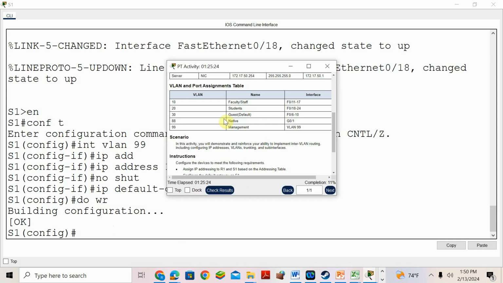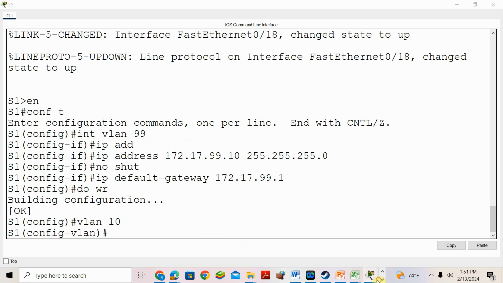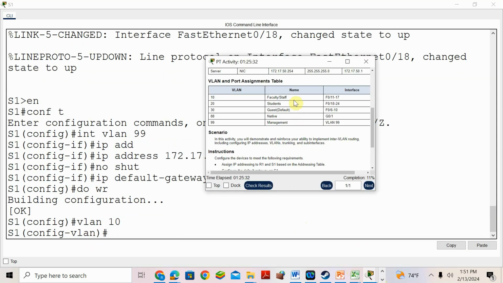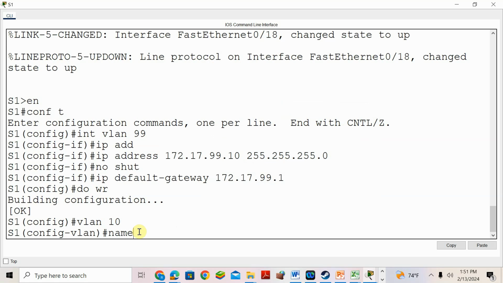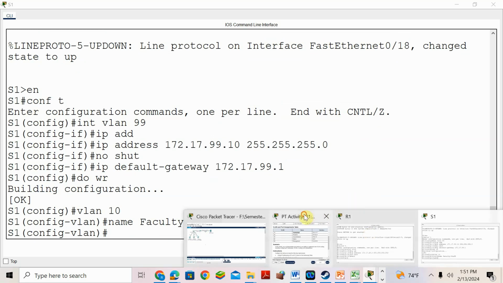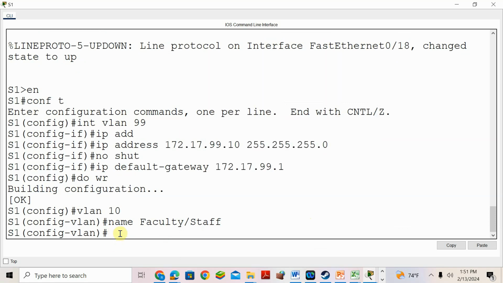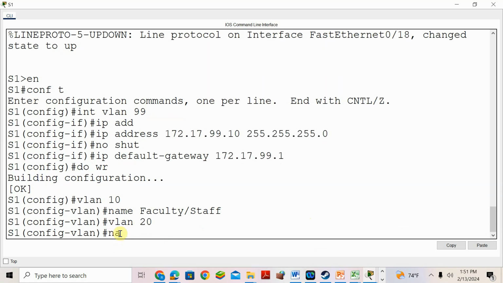Now I will create VLAN 10. What about the name? Name is faculty/staff. Okay, I copy because I am lazy, you know that, right? Name same. Okay, then what about VLAN 20? VLAN 20 name is students. I will also copy paste. See, VLAN 20 is students. Okay, VLAN 20 name students.